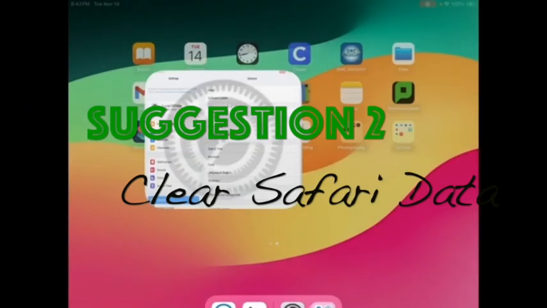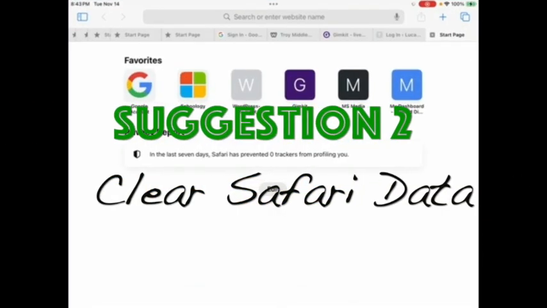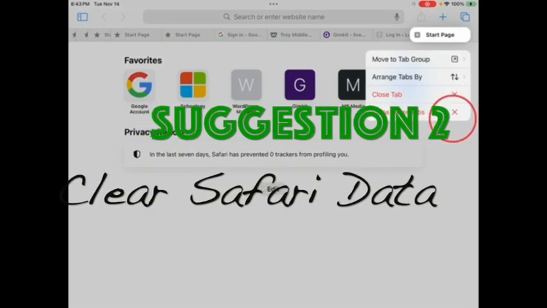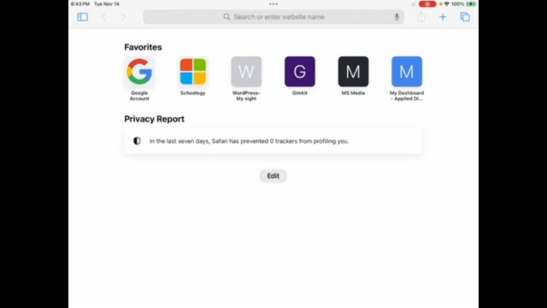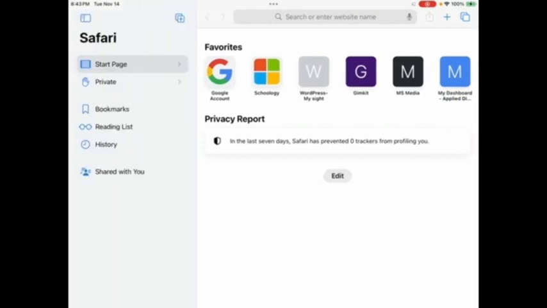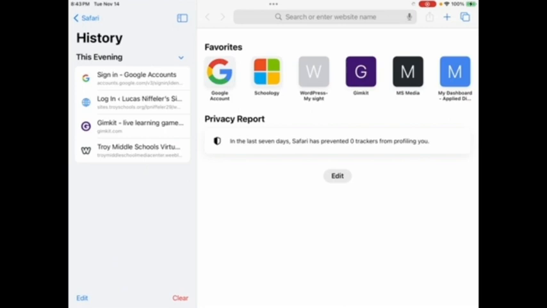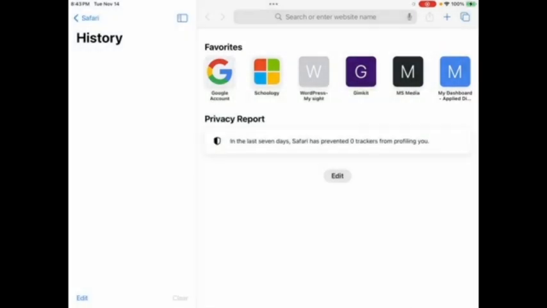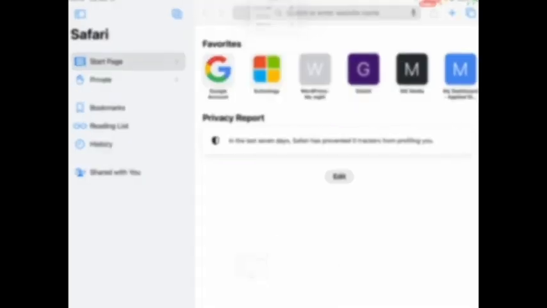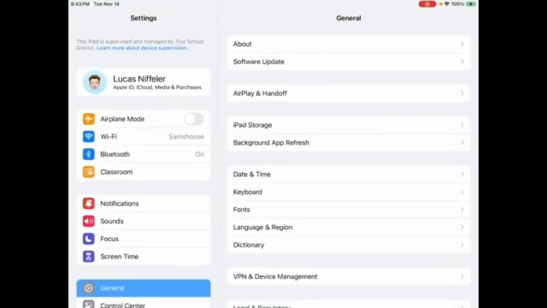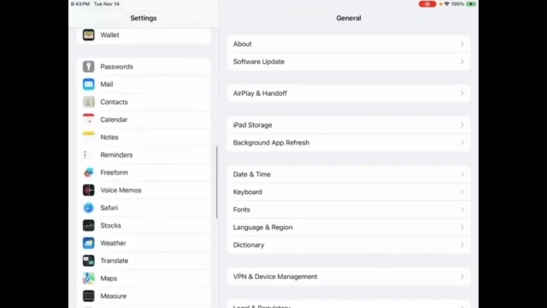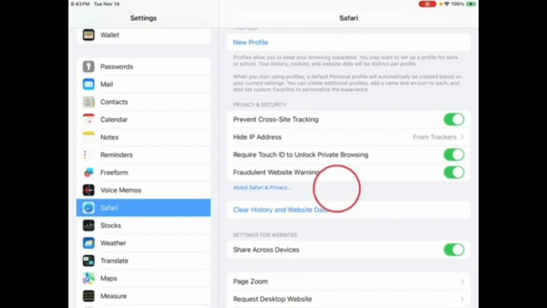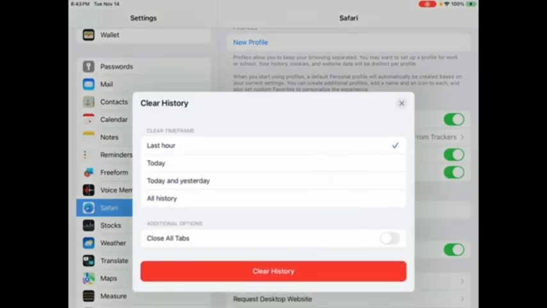Another place you could go is Safari. Now this is where all the problems are. Start page, close other tabs, then you can go up to the book in the top left corner, history, clear, and clear all history. Or you can go to Settings, scroll until you find Safari, scroll down until you find Clear History and Website Data, clear all history.